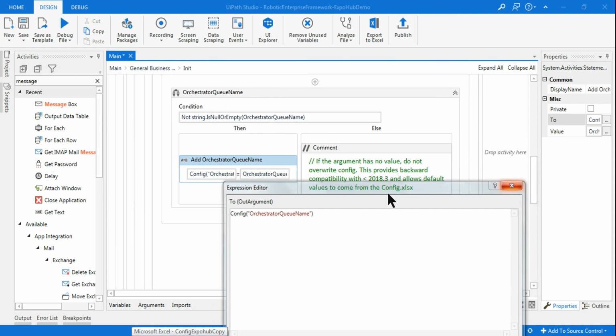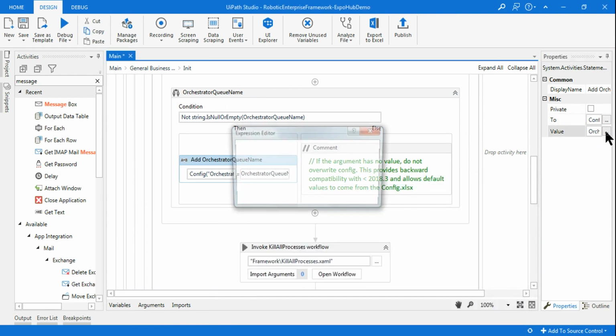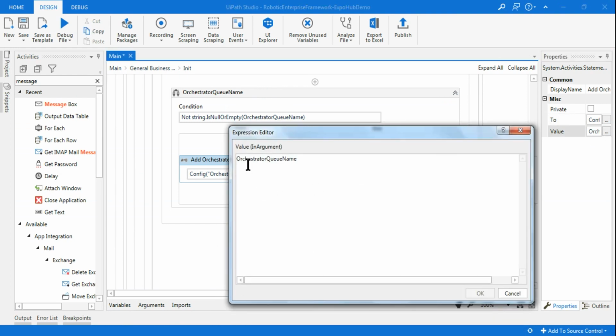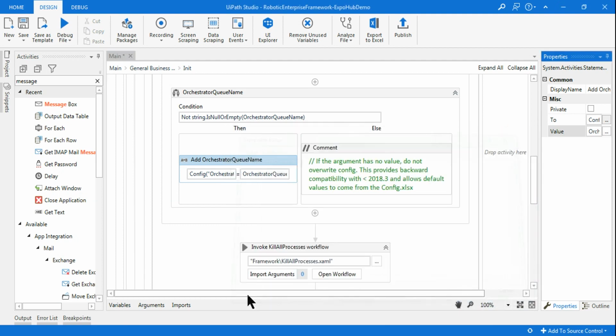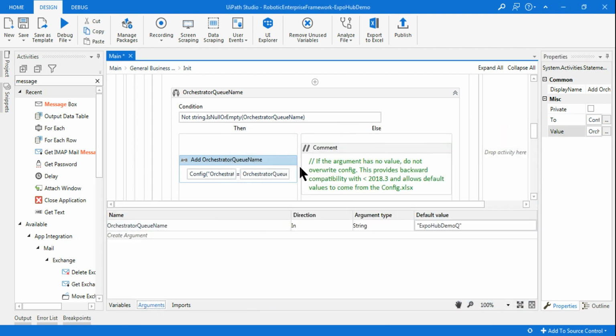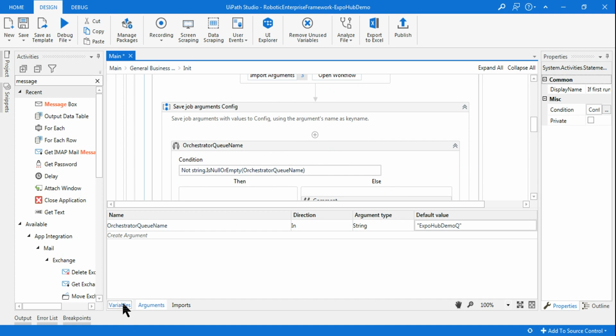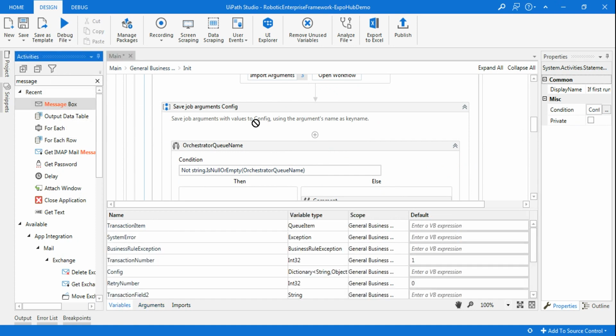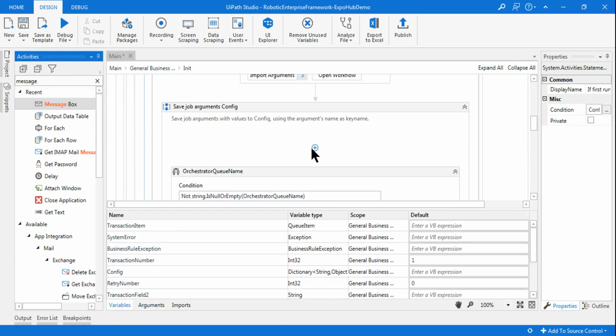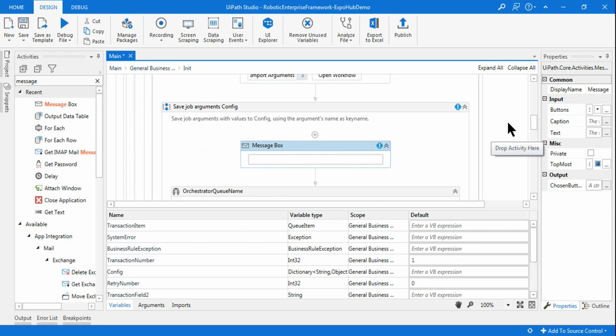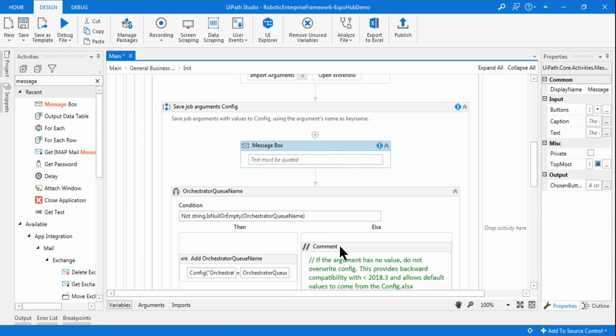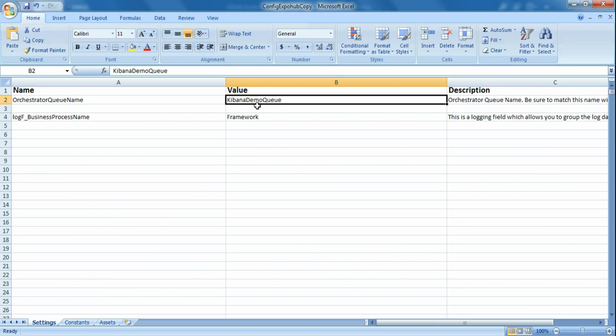And here they are giving the new variable orchestrator queue name. So this is the new variable, right? In the argument orchestrator queue name, the same value they have given. So whatever value you have given, expo hub demo queue will come here. So let's see that. Let me put a message box before the assignment. I am going to access the value of the queue name. That would show Kibana demo queue, right?